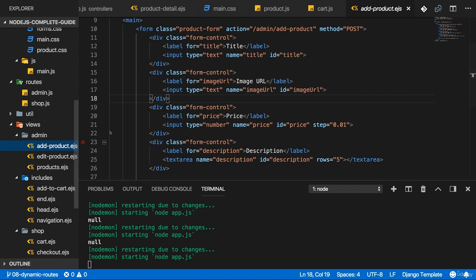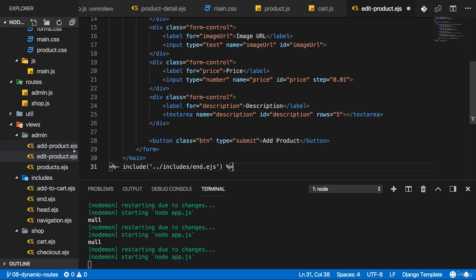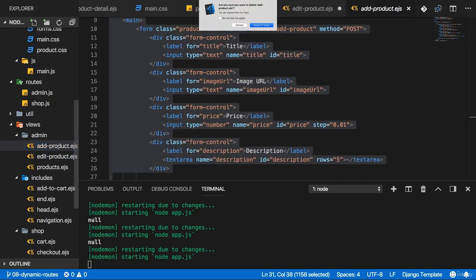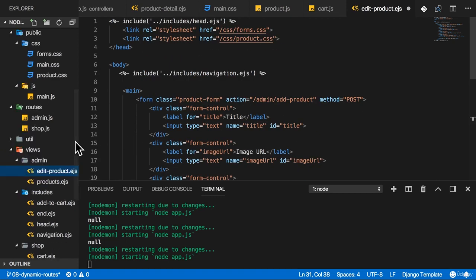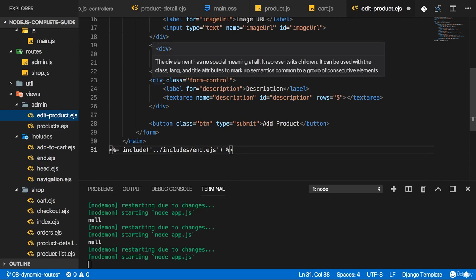So what I'll do is I'll take my add product EJS code and move it into added product because I find this to be the more generic name, and I'll delete the add product EJS file. So now we just have added product EJS with all the HTML code in there that we need.